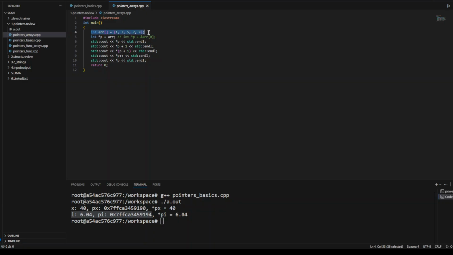So we have defined and initialized an array of integers, and I've stored some values in there: 1, 3, 5, 7, and 9. And then on the next line, I am defining a pointer variable p, which is a pointer to an integer, and I'm initializing it equal to the name of the array, arr. And in C, the name of the array is considered equivalent to the address of its first element. So in this case, the name arr will be the address of wherever this 1 is stored in memory.